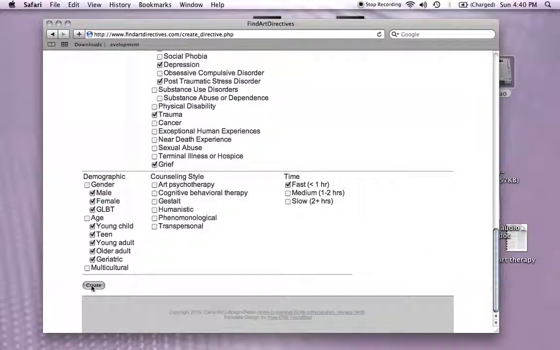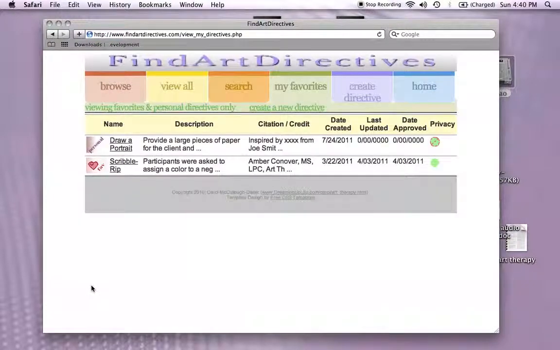Then you just click on the Create button, and you'll see that it comes up, and I'm immediately placed in the My Favorites list, and it comes up as a personal directive. That's what this symbol here means, and it's called Draw a Portrait. And until it's reviewed by me and put onto the approved list, it will remain personal, and then it moves to a public one, and you'll see this symbol instead, okay? And that's how you do it.